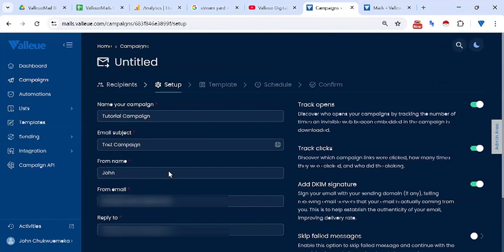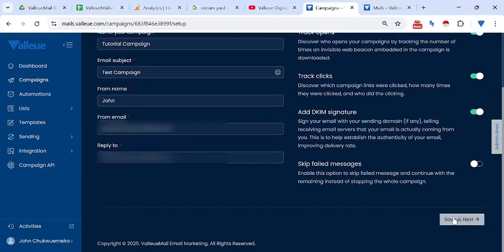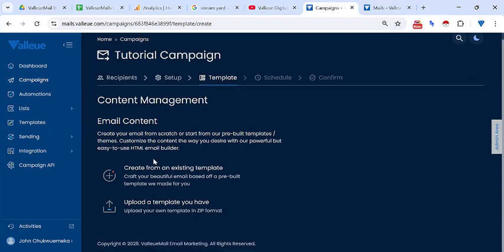Right. I have that filled out now. The next thing that I would have to do is to click on the save and next button, right? I'll just do that so I can proceed, right? So here is where I have to build out the template for my campaign.